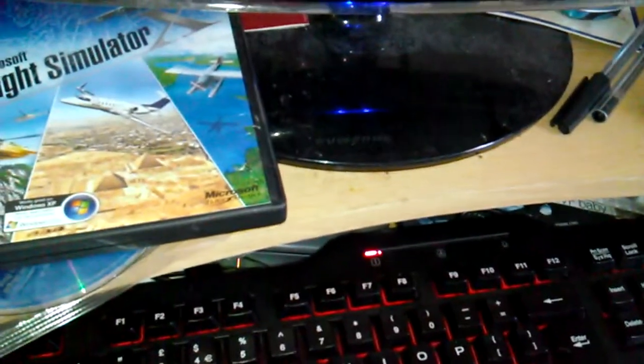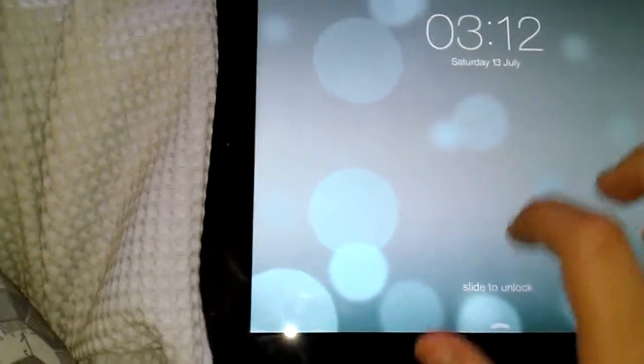Now, you're going to need pretty much three things: an iPad, a computer, and a screen emulator. The two that you can get are either Reflection or, what was it, I think it was AirServer. AirServer, there you go. I'm using AirServer. So, what you do is, I've got the lock screen here, iOS 7.